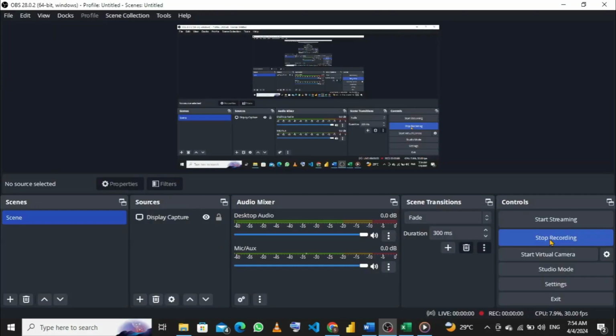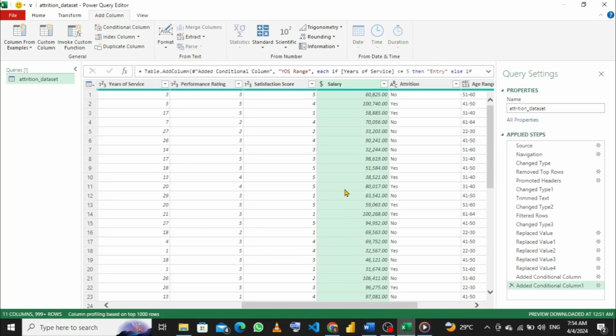So now let's go ahead to do our salary. We've done the one for years of service, the range. So now we want to do the salary range. We want to do a conditional format. So we'll try as much as possible to put them into different, like equal distribution. So now we'll go to add column, go to conditional column.